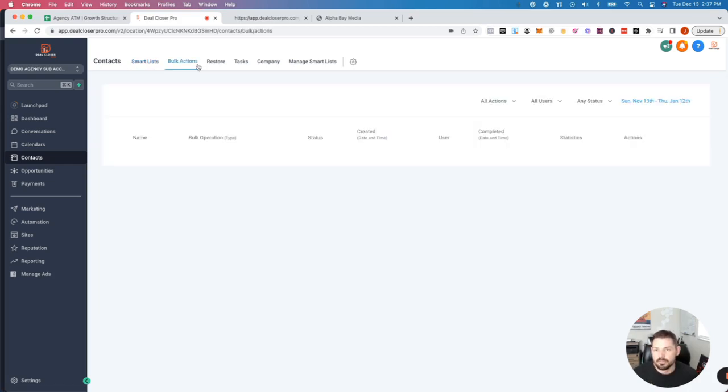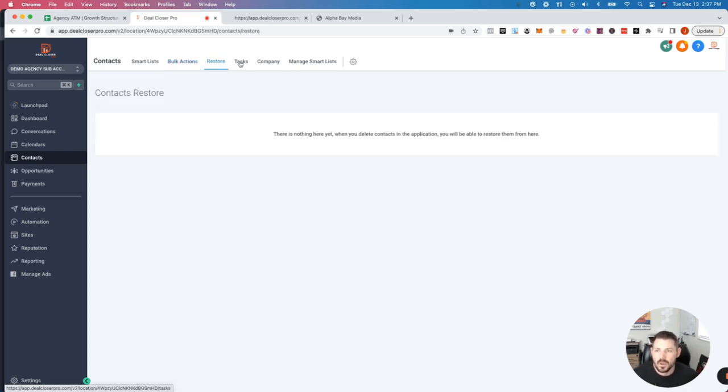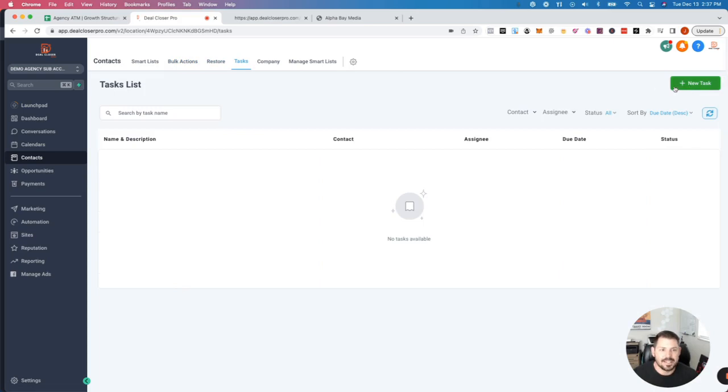Now, bulk actions, again, you can do things in bulk, like I said, with drip email campaigns, and we're going to go super in depth on each of these things as well. We've got restore, you've got tasks.